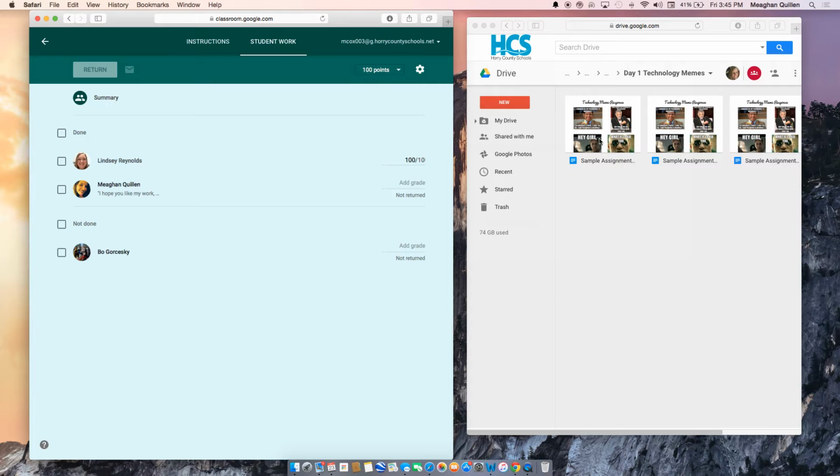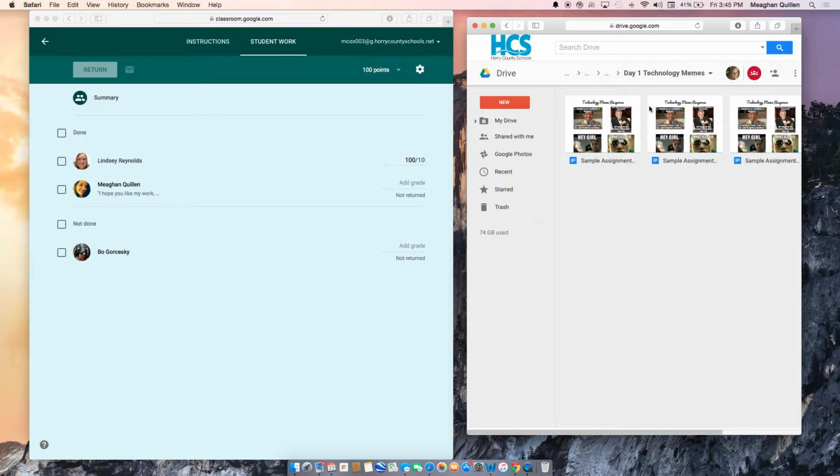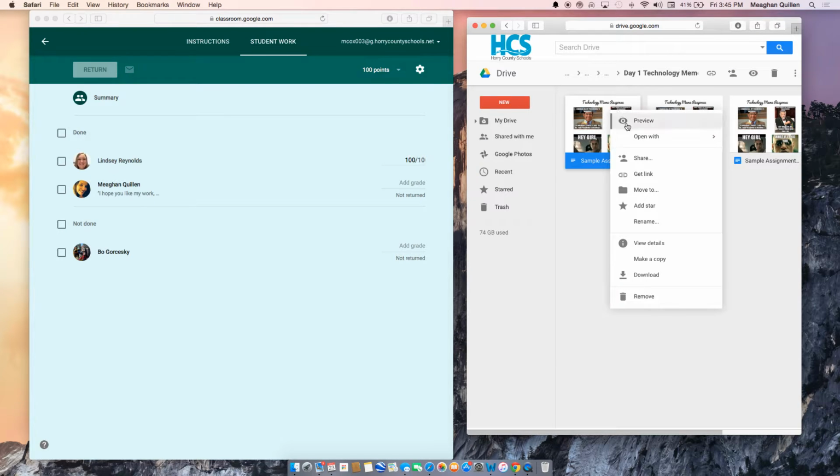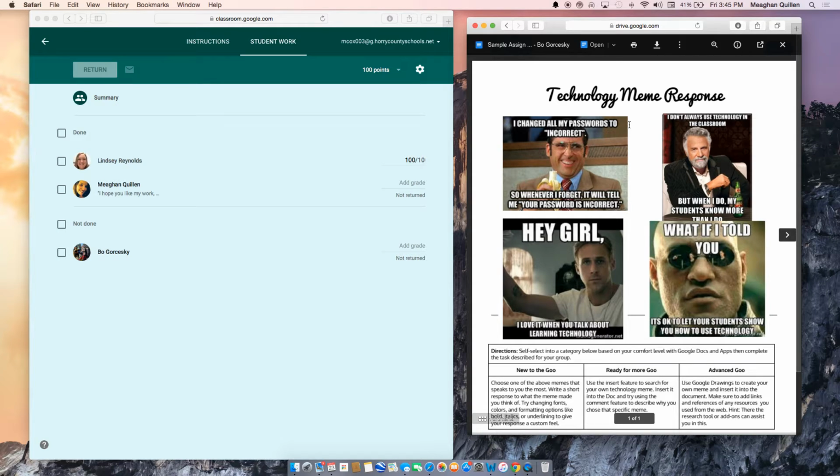So if you're over here in your Google Drive, one thing that you can do is you can go into preview mode. Preview mode is just this little eye symbol. So you can find it up at the top of your screen here, right here at the top of your drive, or you can right click on the assignment and just choose preview. So you see it's going to open up in a screen like this.